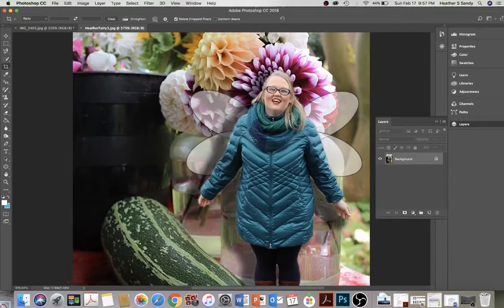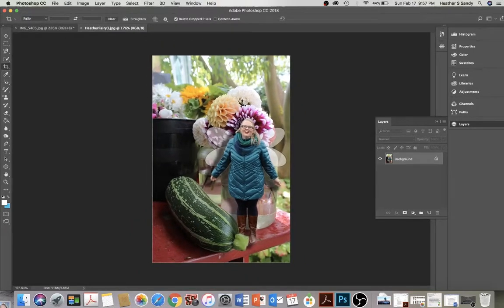And now I can go ahead and start on my second background where I make myself look like a giant. It's the exact same process.